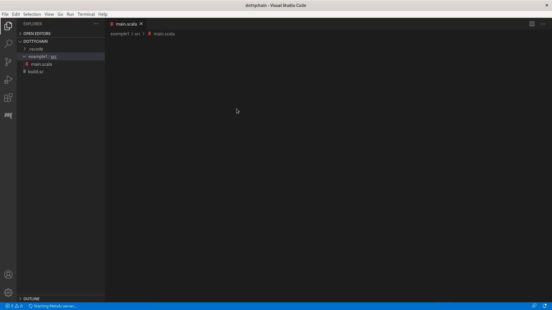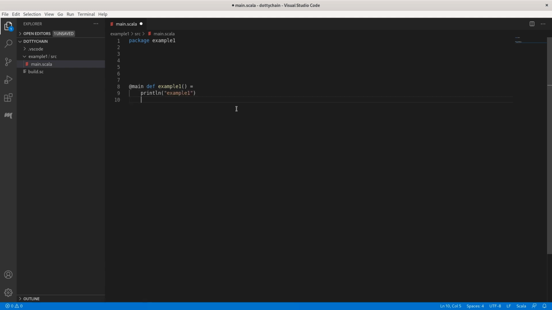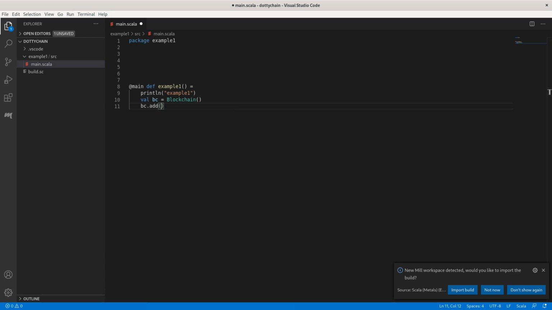All right, so we're kind of on our way to build a little blockchain. And what we're going to do is start backwards from the program that we want to write, and then work into the implementation. So here we'll say main def example one. Example one. I'm going to print out what we're doing. And if we're going to need a blockchain, then there's probably something called Blockchain. We're going to add some blocks to it. So something that says, let's see, add block.